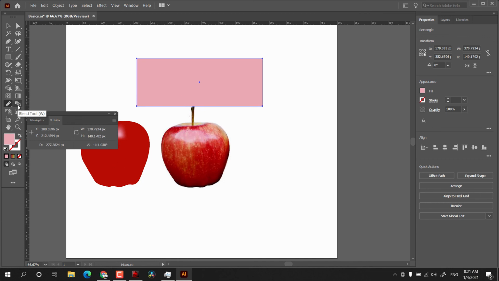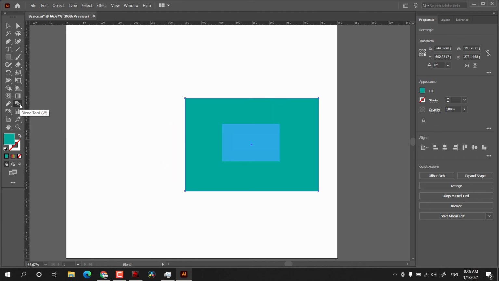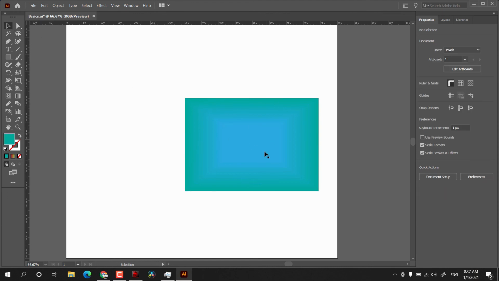After that we have the Blend tool. The Blend tool helps to blend multiple colors. As you can see, we have two objects, and I'll click and drag toward the upside and it will blend the colors.